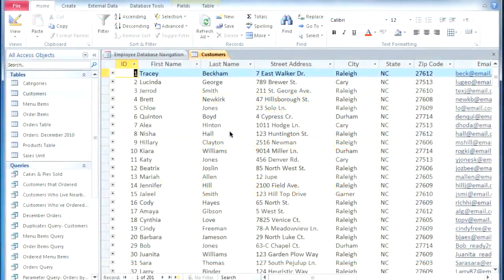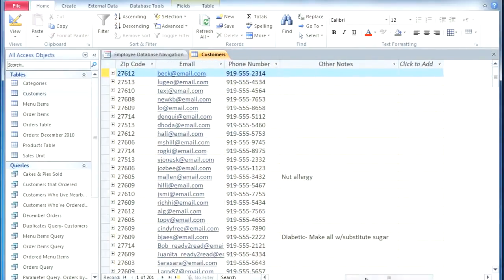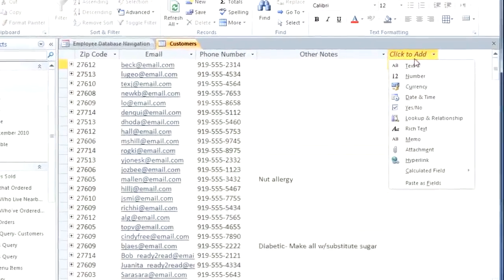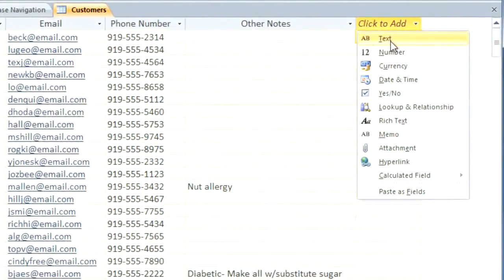To get started, make sure that you have a table open. I'm using the Customers table. We're going to scroll all the way to the right until you see a blank field that says Click to Add. And when you click on it, you'll see a list of all of the data types that you can choose from. Text is the default option, and this is the type that you'll use for regular text such as a person's name or address.